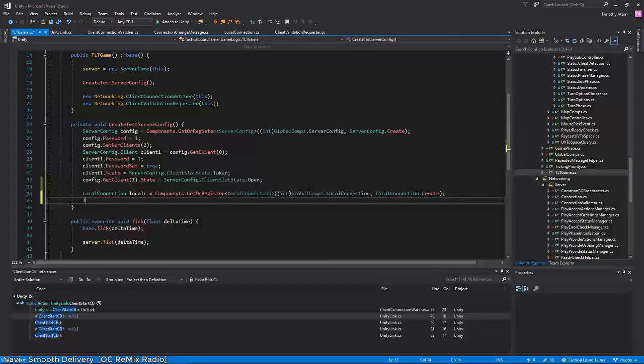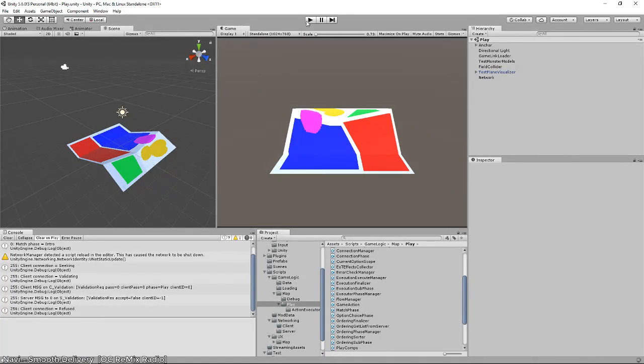All we have to do is set the password to 1. And somewhere we'll need to cache our client ID and things.